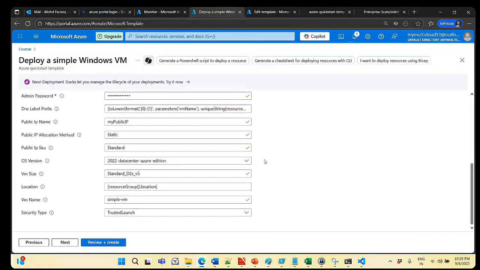See, by default, everything is selected: resource group, location, and my VM name. If I want to change my VM name, I can keep something like Windows-VM-01, and it will still accept. So it will read and accept, and you can also use your VM size.